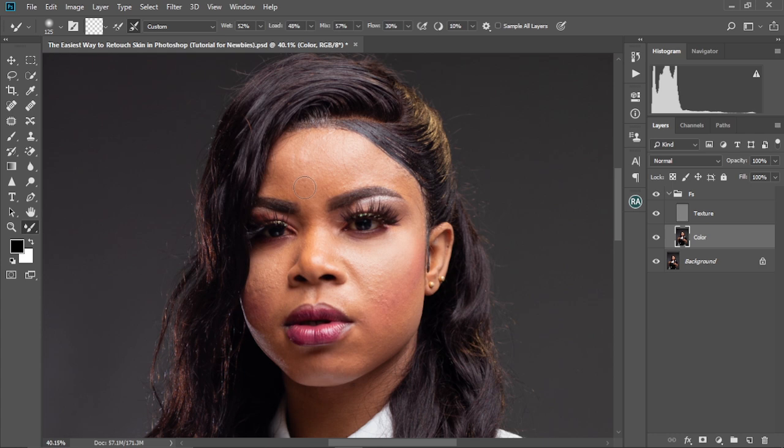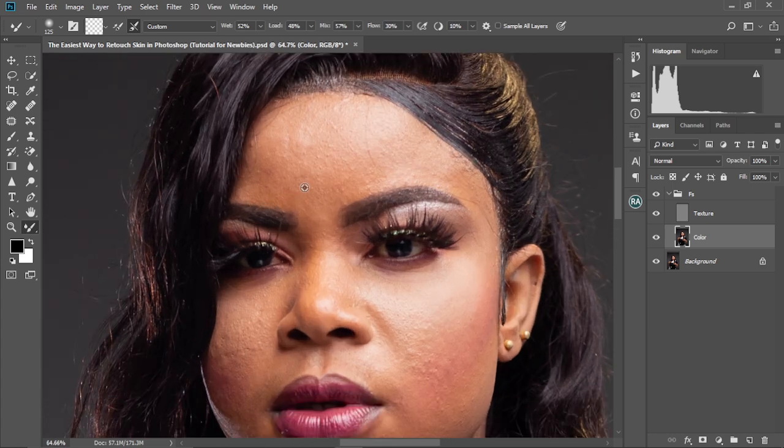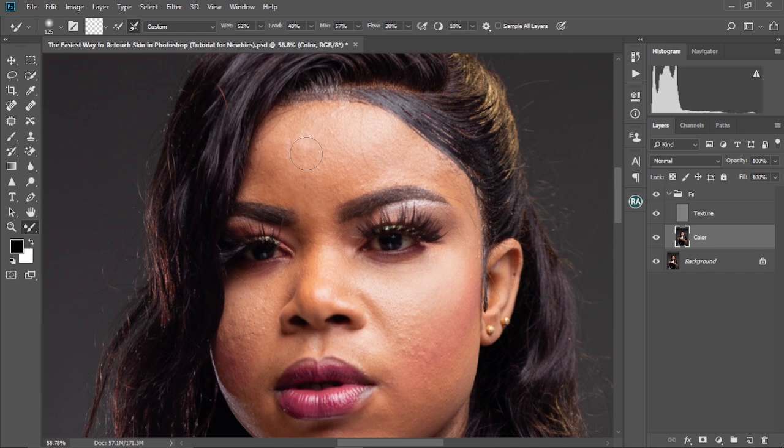So we're going to zoom in on the image a little bit more. Then we're going to use our mixer brush tool to do this. Make sure the color layer is selected. Always make sure the color layer is selected for this part. Then we're going to use the open and close bracket keys to make the brush bigger or smaller. So I'm going to start brushing on it. Take your time as you brush to get this effect. I'm starting on the forehead.